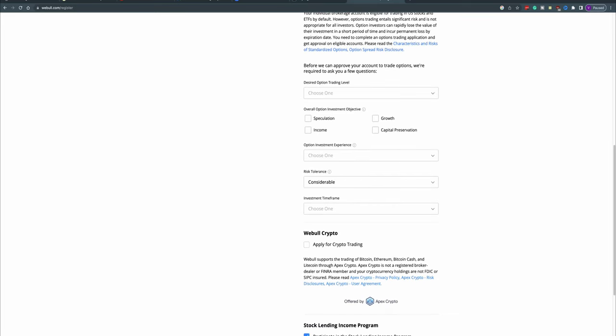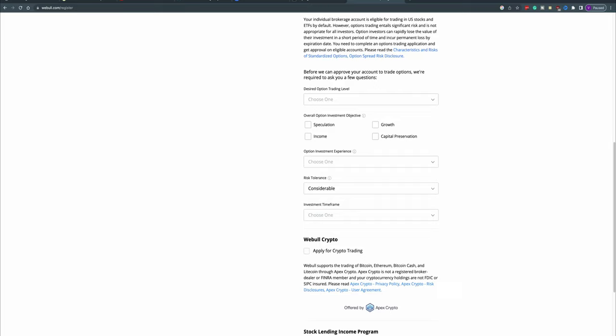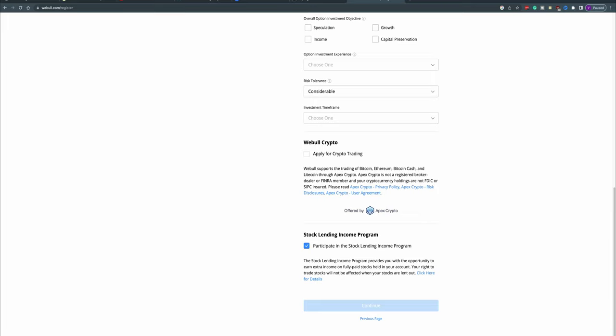To note here that you have the option to apply for crypto trading if you wish. Webull supports 4 cryptocurrencies, which include Bitcoin and Ethereum through Apex Crypto. Last, you can participate in the Stock Lending Income Program. The program provides you with the opportunity to earn extra income on fully paid stocks held in your account by allowing Webull to borrow certain stocks. While your shares are on loan, you will be paid an income that is accrued daily and credited to your account on a monthly basis.